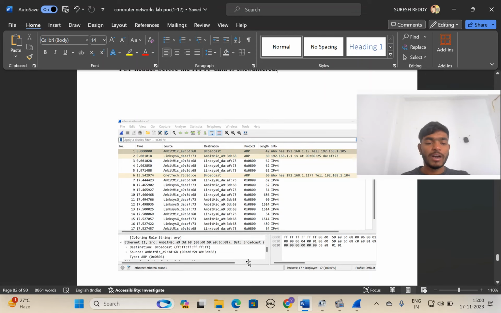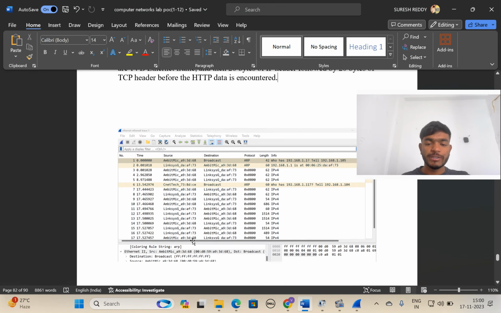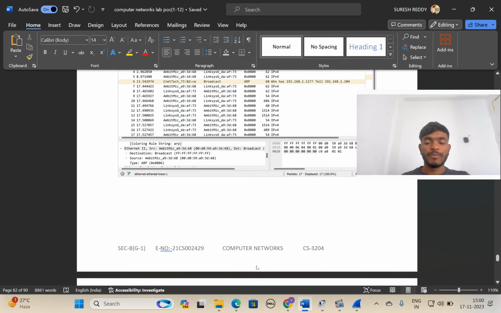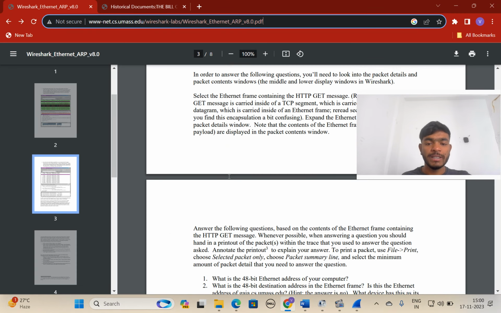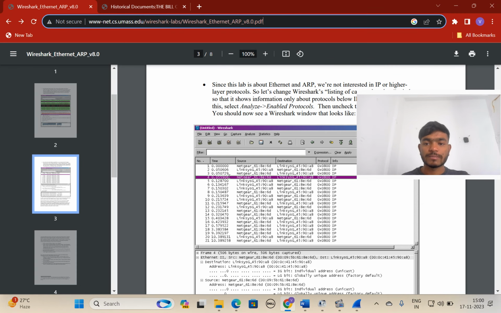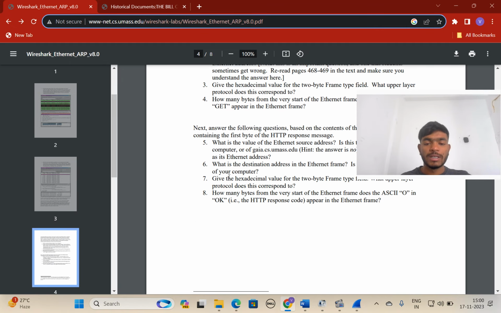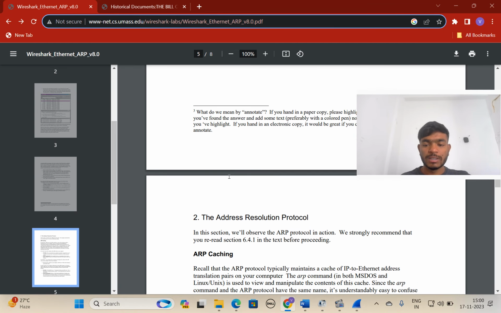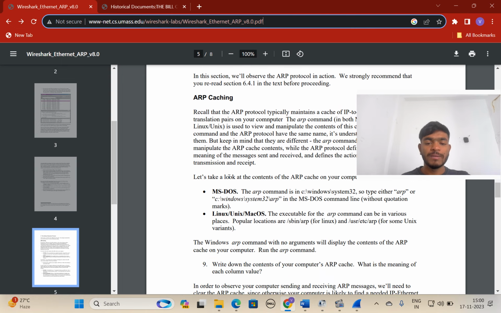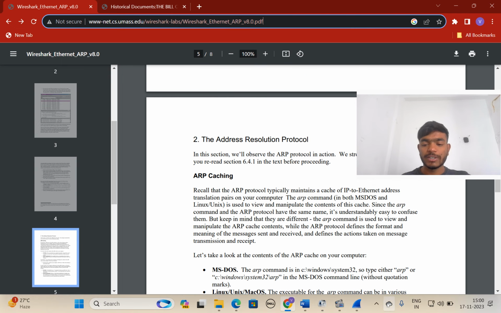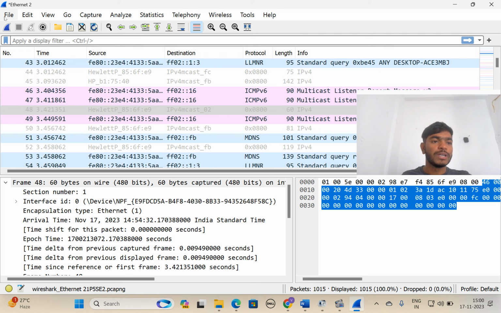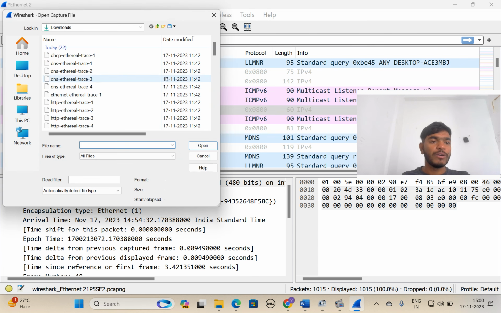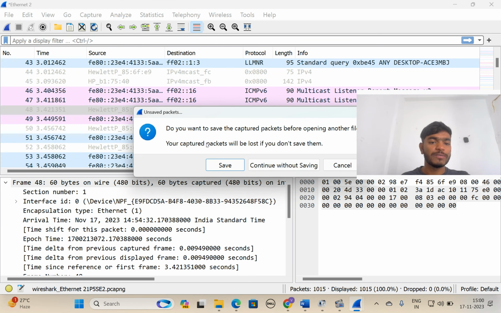That is done. After this, we want to show one more thing. We want to capture one file from this. I will show you on the whiteboard. Now we want to take one file and open it. I have downloaded it. Then we want to go for the Ethernet trace file. This file we want to capture here. Now I am opening this file.